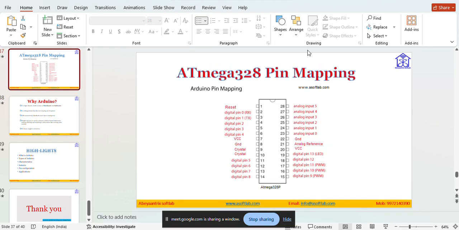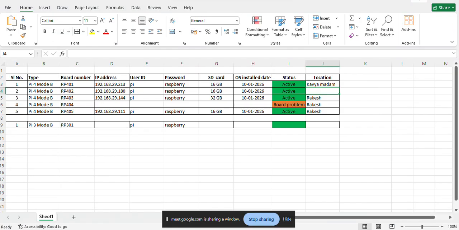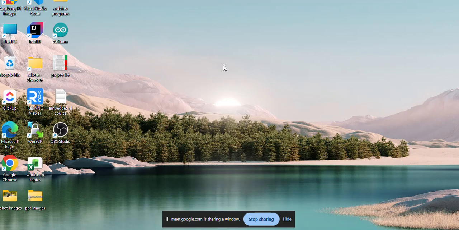So all are same. After this I will show one software tool called Tinkercad. If you have a laptop, please open the laptop. I will also share the details in the Google Classroom, and from there you can open that website and do the simulations.